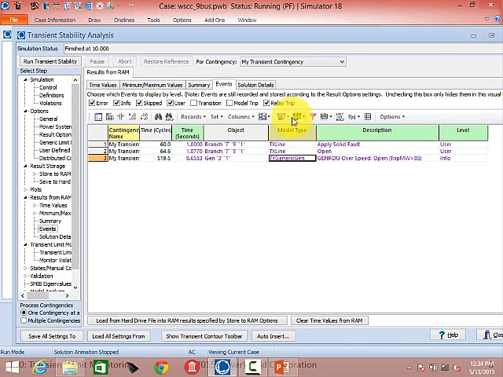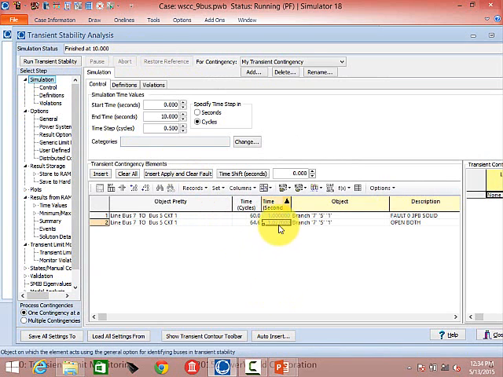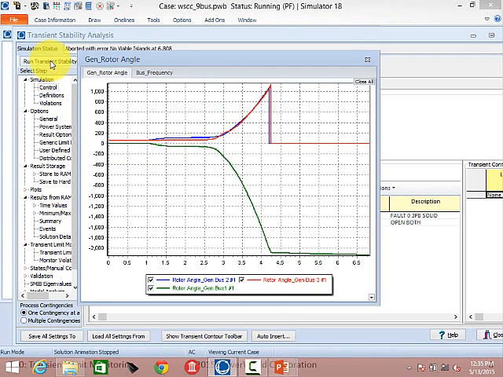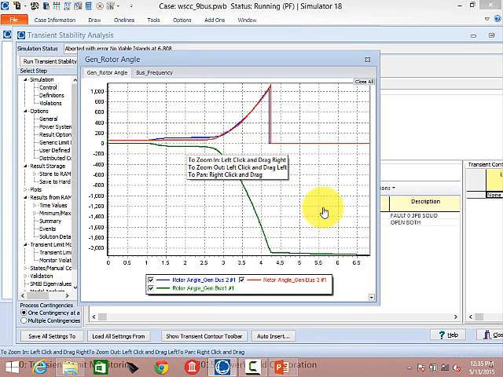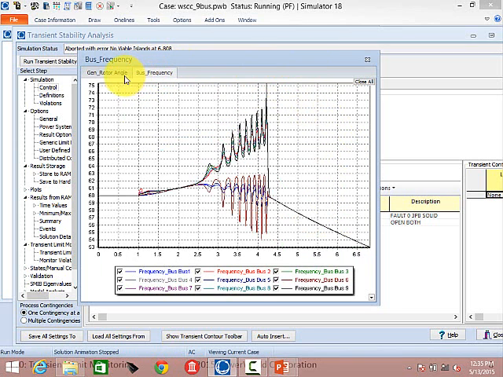Now if we go back to our simulation page and change that clearing time to 1.08 instead of 1.077, and then run this thing again. So click Run Stability again. Now, it looks slightly different than the plots in the slides, so just ignore those.